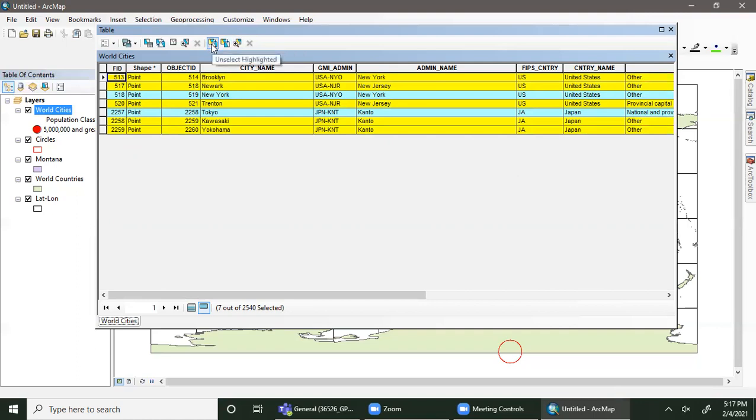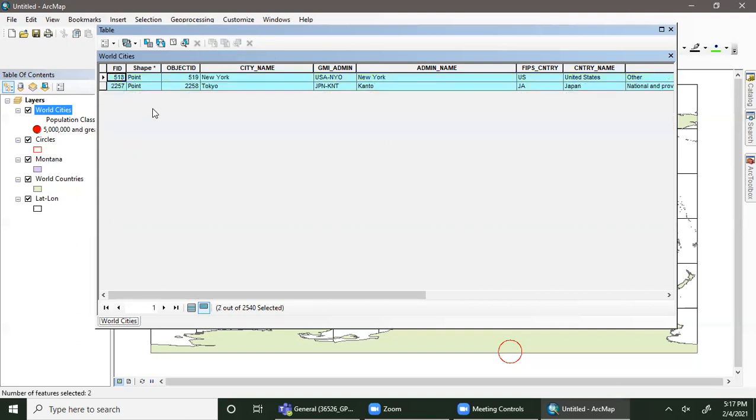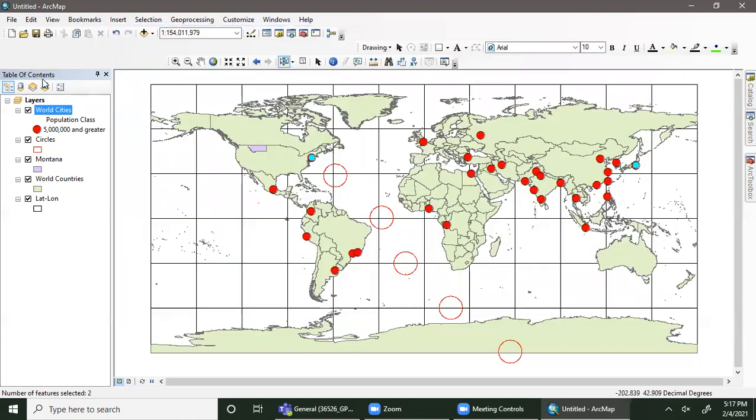I only want New York and Tokyo. So what I'm going to do is unselect the highlighted towns. That limits me back to just selecting New York and Tokyo. And if I close my attribute table, see those are the only 2 selected. And I didn't pick up all the other cities around them. Export those as a new layer. We want only New York and Tokyo on our map.